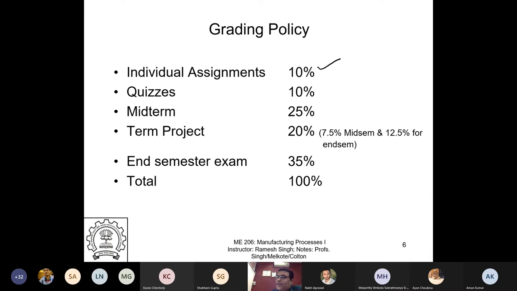Assignments will be 10% of your credit. Quizzes will be 10%. Midterm will be 25%. Project would be 20%. I would assign projects in a week or two. And I'll also assign you one of the TAs to help you.